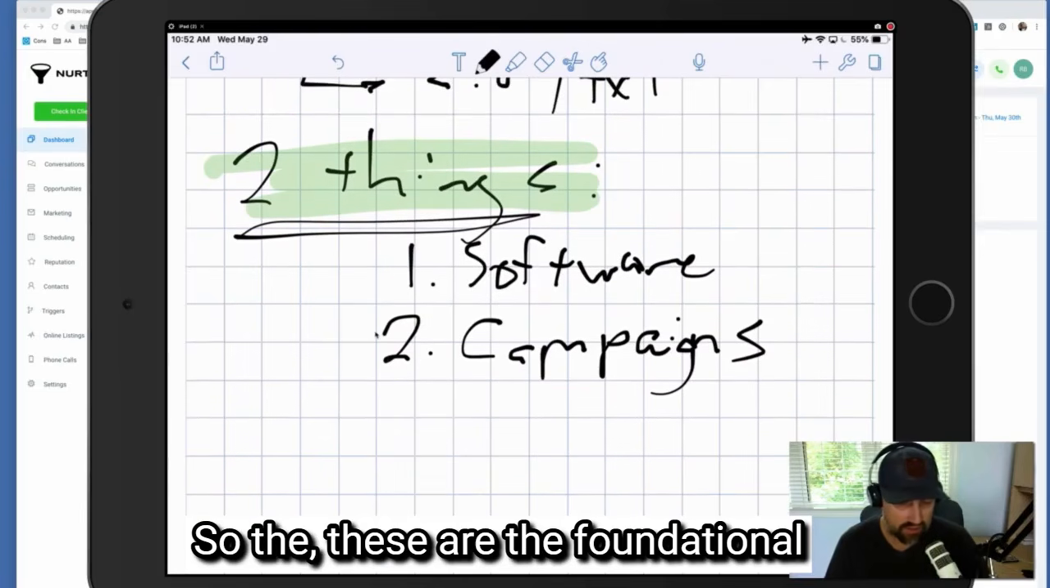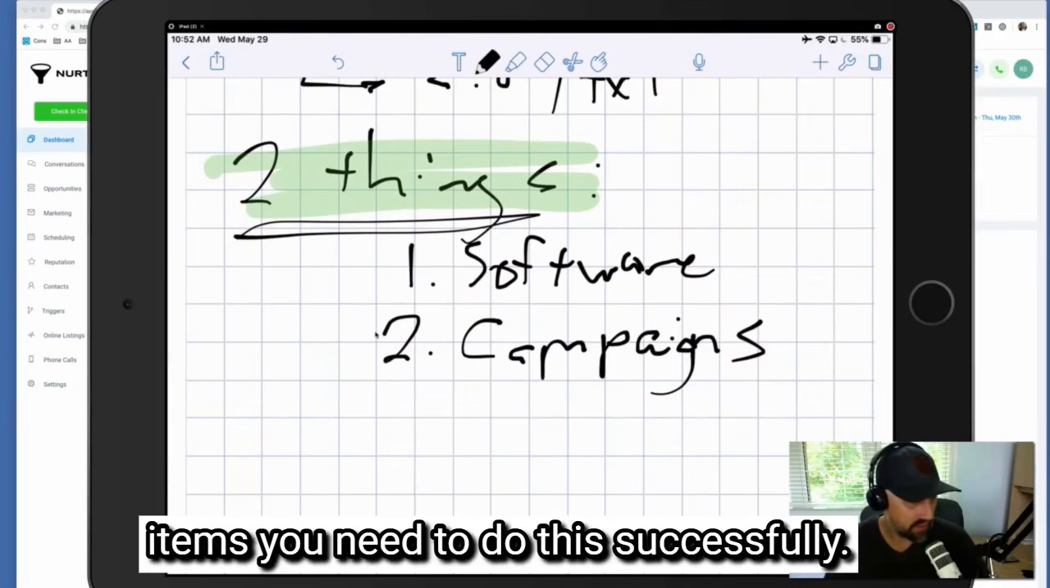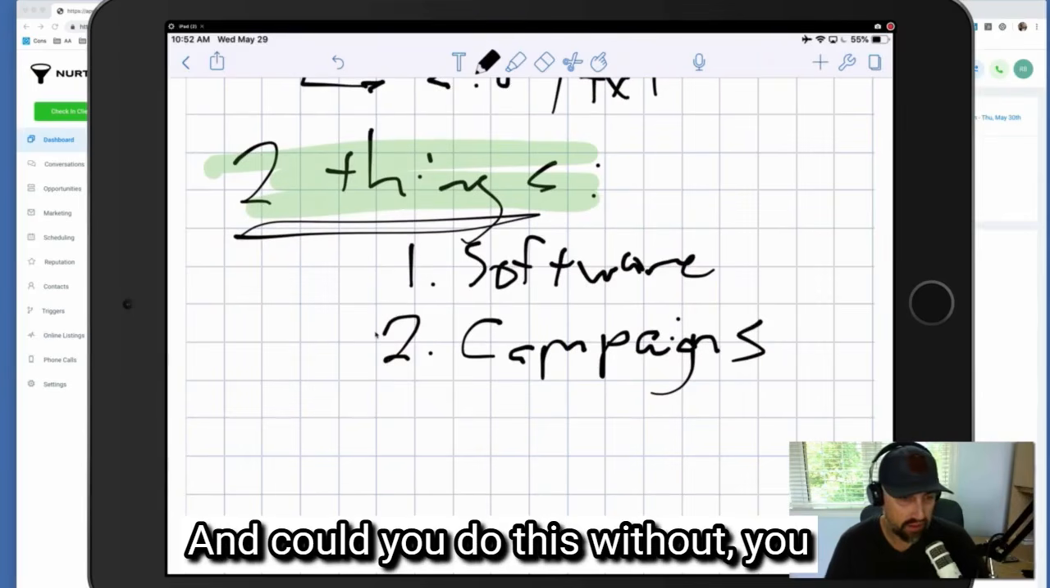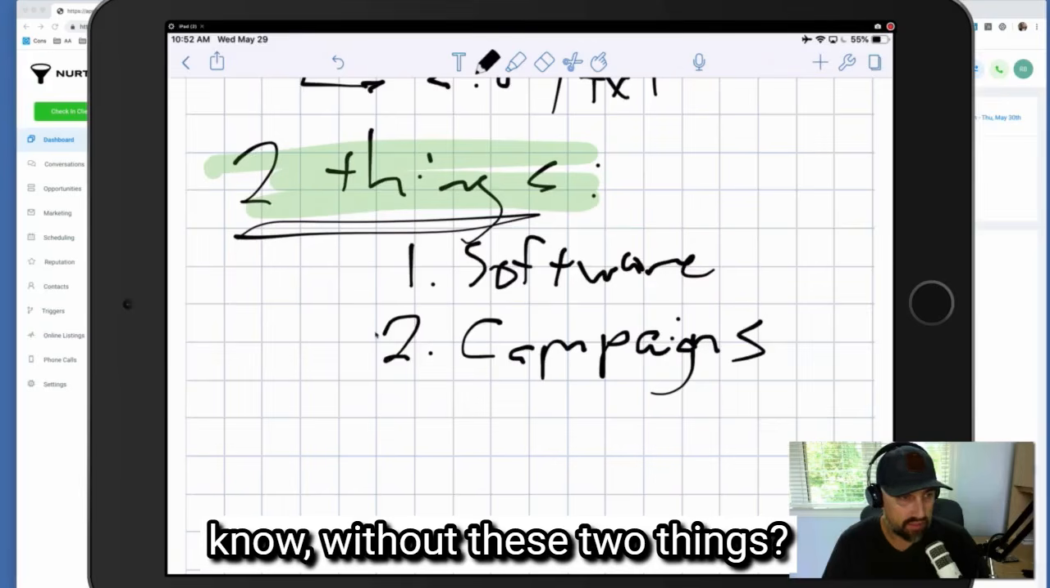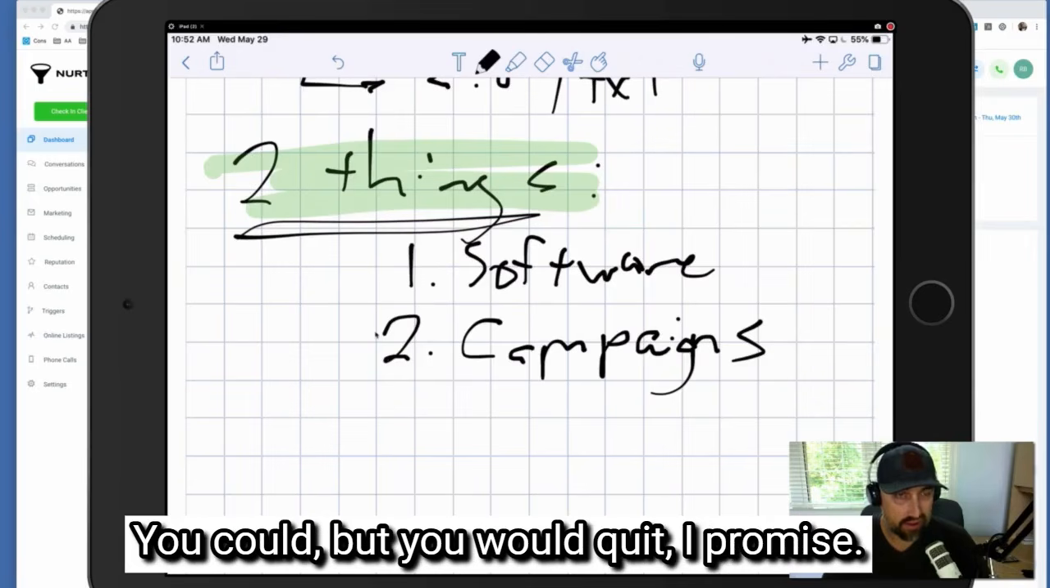So these are the foundational items you need to do this successfully. And could you do this without these two things? You could, but you would quit. I promise. You'd be like, this sucks.